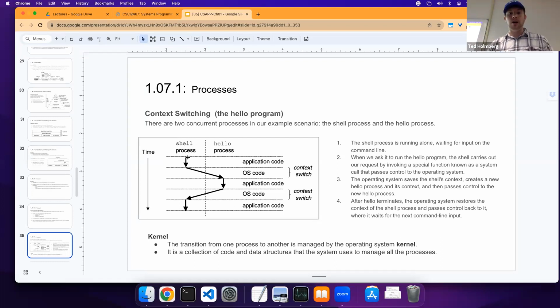So we start in our shell process, and the shell is running alone, just waiting for input on the command line. So when we ask it to run that hello program, the shell carries out our request by invoking a special function known as a system call that passes control to the operating system. The operating system then saves the shell's context, creates a new hello process and its context, and then passes control to the new hello process. So this transfer between these two processes is then happening at the OS level with a context switch.